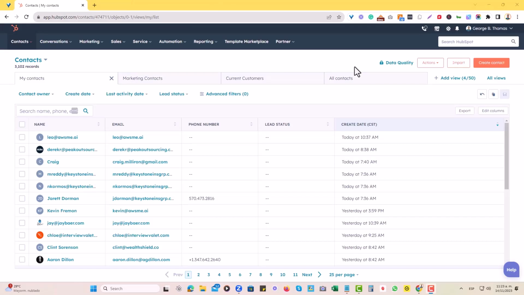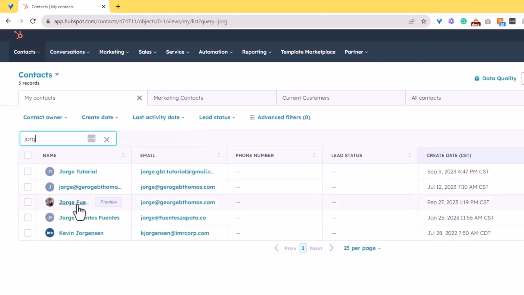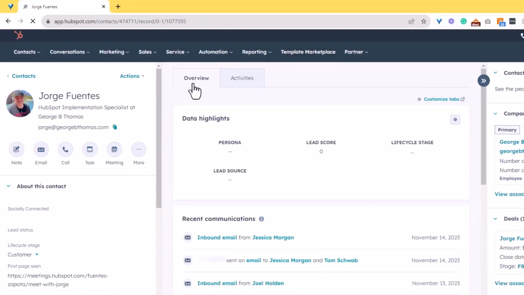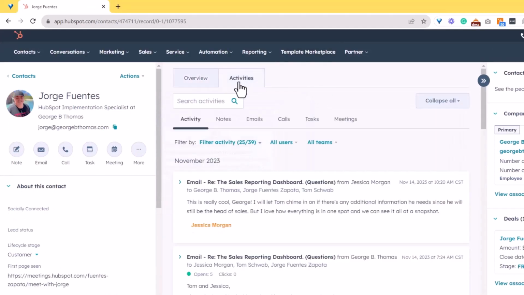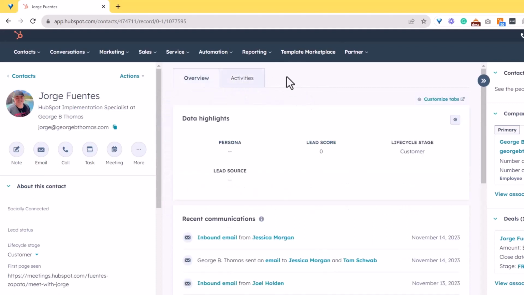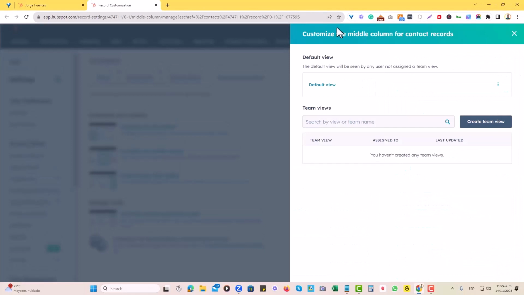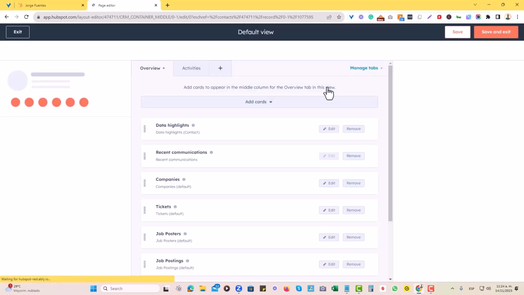Check this out. As we log into HubSpot, I'm going to search for my contact record. In here is where I'm going to show you where we would add a new tab. For example, we have my overview and my activities. However, I want to be able to see another tab on this side that can help me look at more granular data. So I'll go to customize tabs over here, and then this record customization opens up, right? This is the direct way to get to it. So I'll proceed and edit the default view, which is what I'm looking at right now.